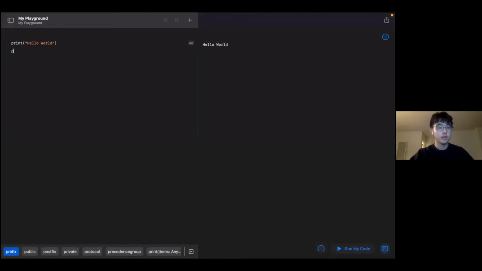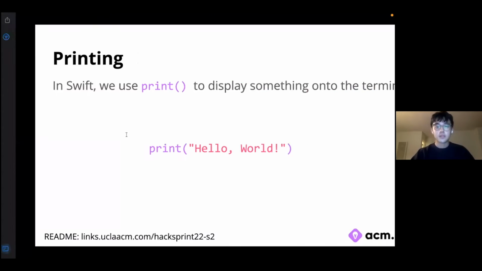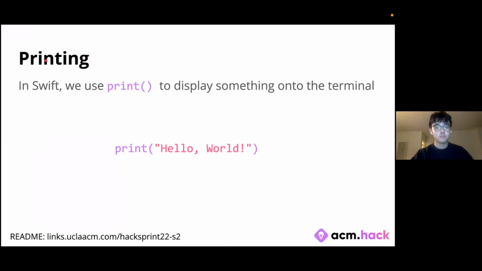And I can print more things. I'm not used to this keyboard. I could, for example, print start of hack sprint session 2. Okay, and if I run my code again, you'll see that the code prints start of hack sprint session 2 on the right side on the terminal. Okay, that's great. Any questions about printing? Okay. Cool.